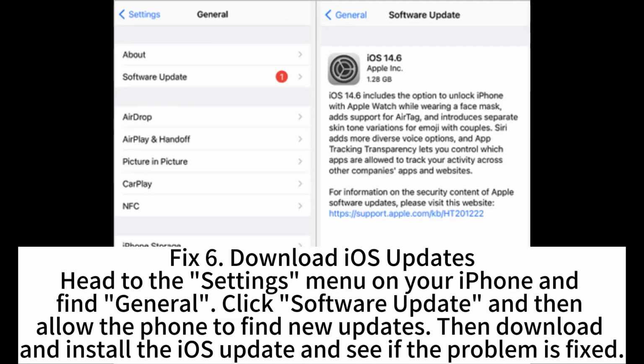Fix 6. Download iOS updates. Head to the Settings menu on your iPhone and find General. Click Software Update and then allow the phone to find new updates. Then download and install the iOS update and see if the problem is fixed.